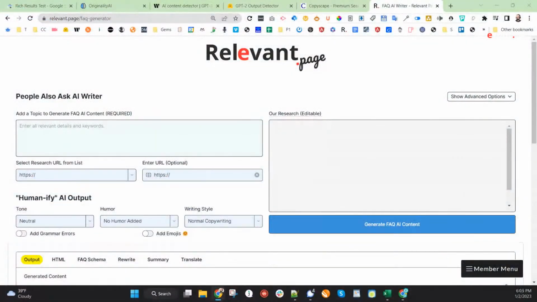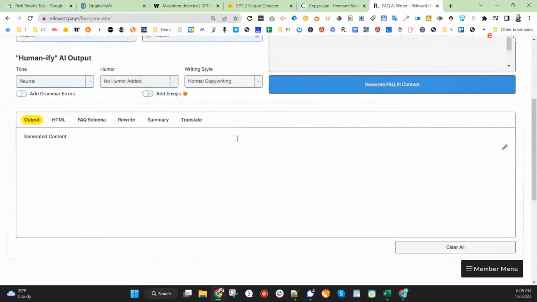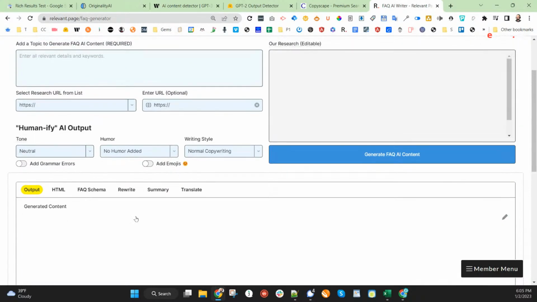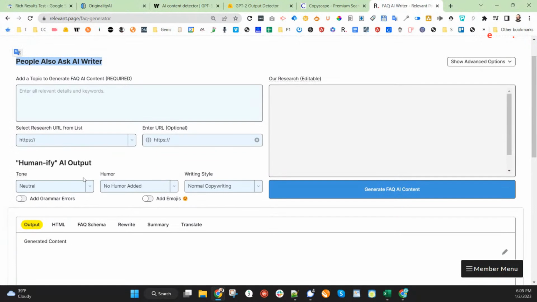What I'm going to do is bring in the page here for you to take a look at. We are currently calling this the People Also Ask AI writer. It's very simple. It looks a little similar to the other tools, but what you're going to see down here is an HTML tab, a frequently asked questions schema tab, and a rewrite, a summary, and a translate. So it gives you more to do on the output side of things.